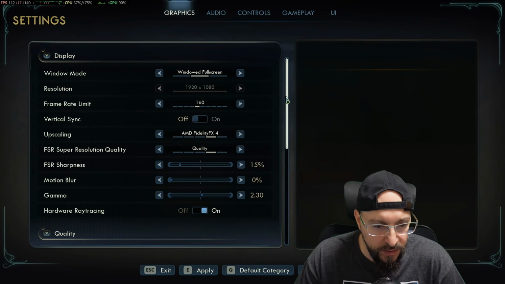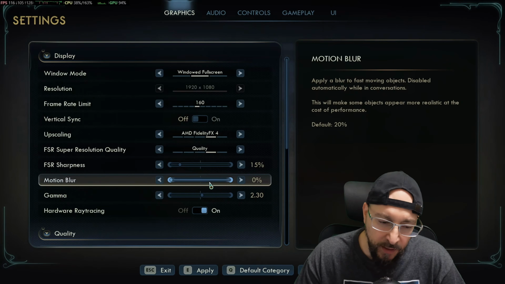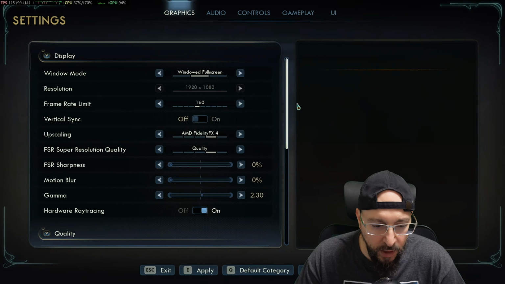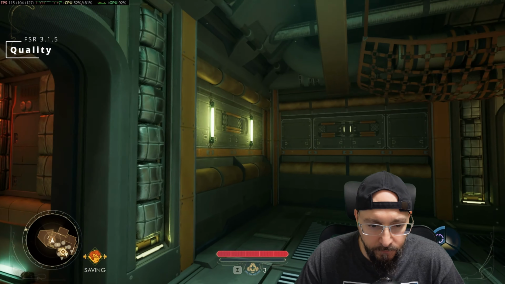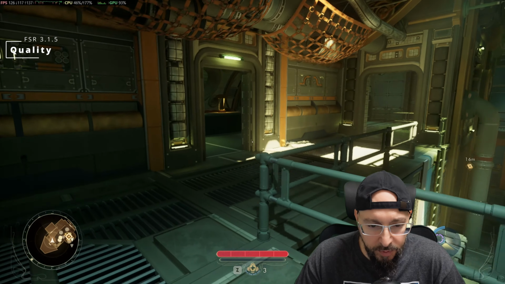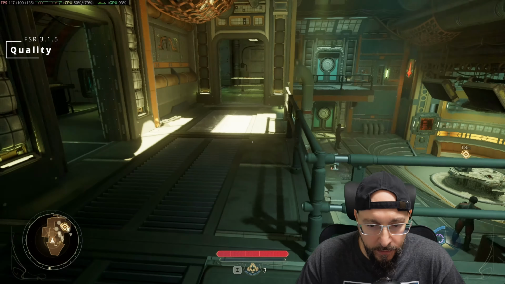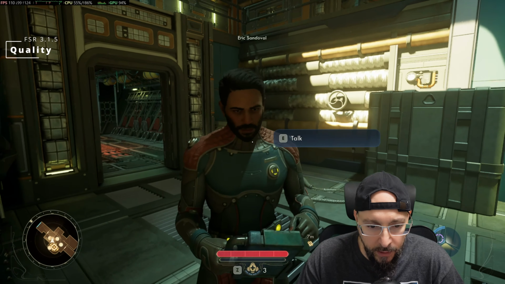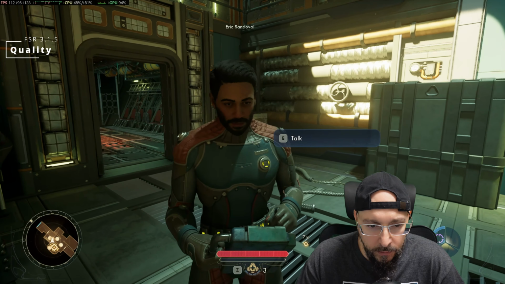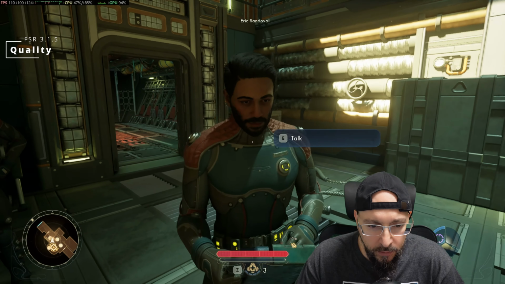Let me see if we can change that. There is FSR sharpness. 15% is not that much, but let's try disabling it altogether and starting over. Yeah, it's still pretty bad. And if anything, I think the sharpness filter was kind of helping the situation, especially because everything looks kind of smoothed out. Let's go on ahead and check out the humans over here.